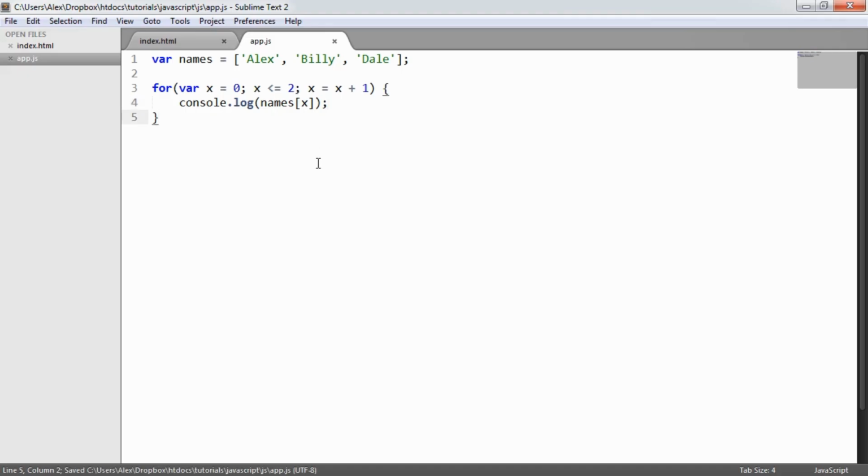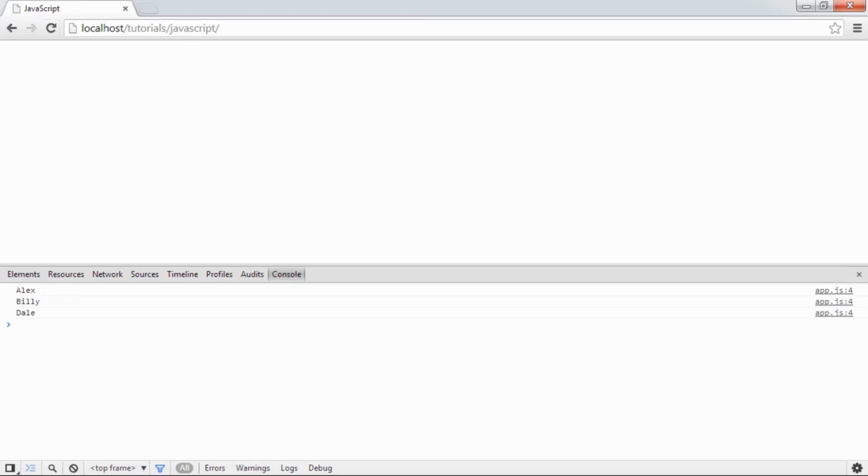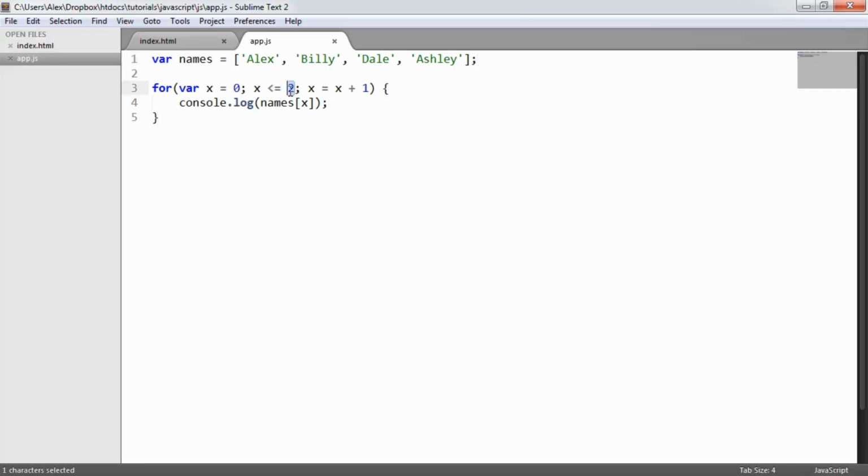Now there's one more change that we might need to make to this to make it a little bit more dynamic. Let's say we added another record into here, so Ashley, for example. This will obviously only still output Alex, Billy and Dale, because this value here is not dynamic. In this case, what we would do is we would say names.length minus 1. Remember, names.length would be 1, 2, 3, 4 here, but we want to only go from 0 to 3 because it's a 0 indexed array, so it would be 0, 1, 2, 3.